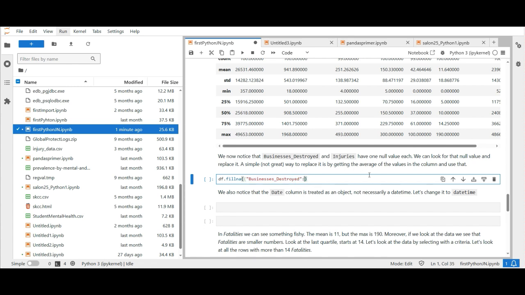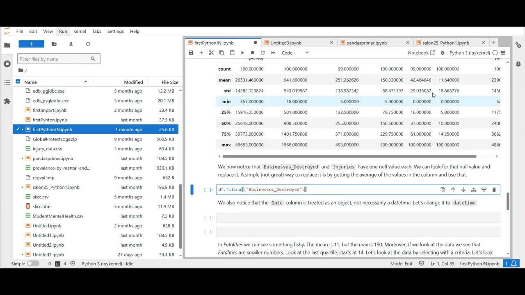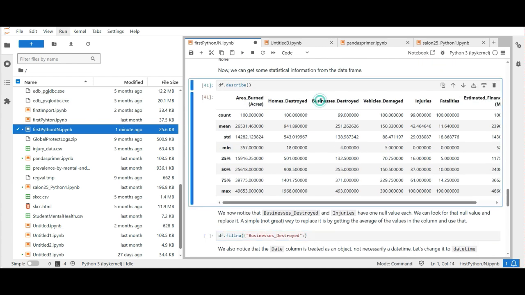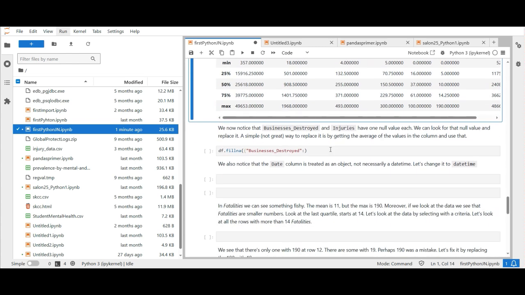And then the value of this item is what information I'm going to put for the missing values. So if I look at businesses destroyed here, the mean is 251 businesses destroyed. So if I don't know what goes in businesses destroyed, I'm just going to use the mean, 251, okay? What I want to do then is put this inplace equals True, okay? For now, this is just a good thing to do.